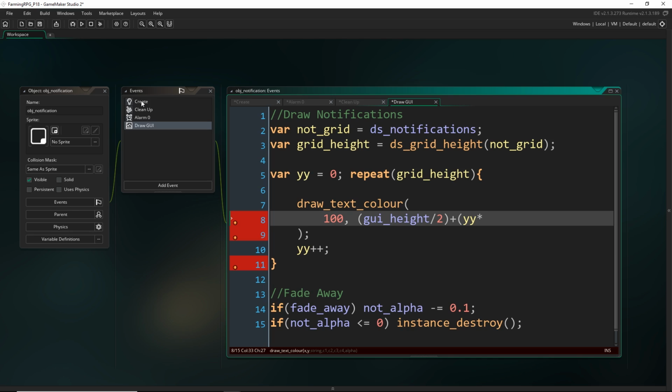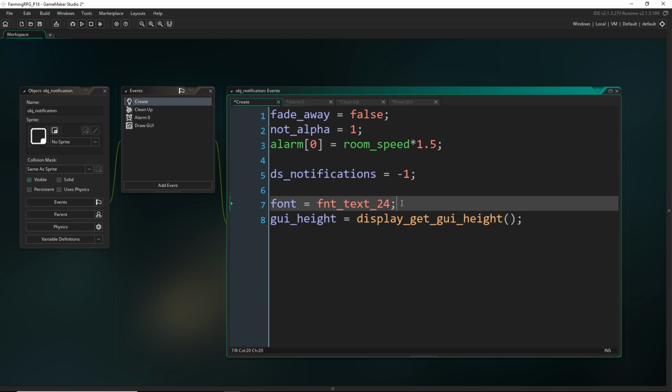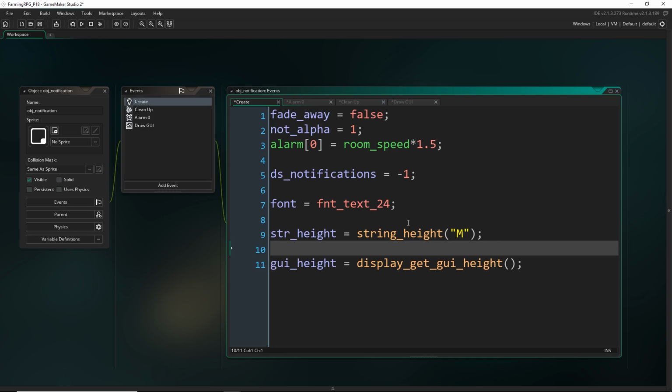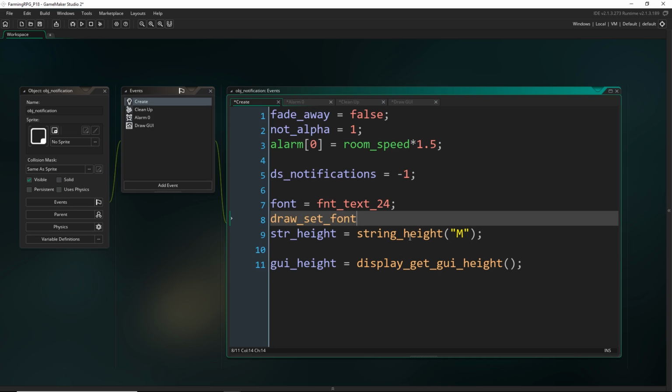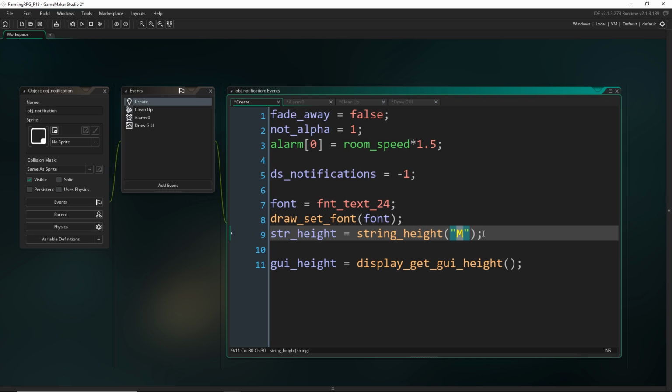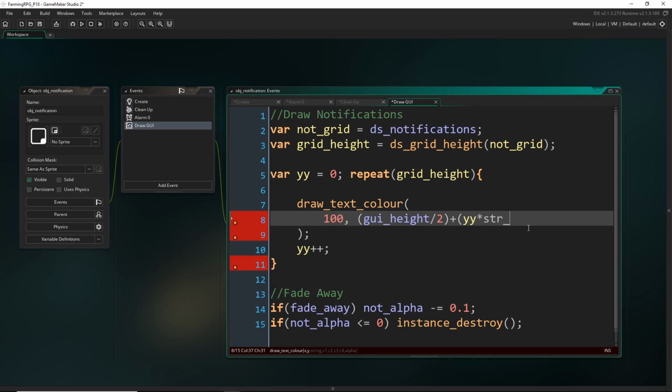I might actually make a variable in here called str height. So this is the height of the string, and then we're actually going to get the string height of just a letter, and this is just going to give us the height of a string of whatever the font is currently set to in pixels. So if we just draw set font, this font here, it's going to get us just the height of a generic string. And because this is in the capital, this should be kind of the max height of what the string could be. And that is how much I'm going to separate my strings. So this way, if I change my font later, it's still going to work.